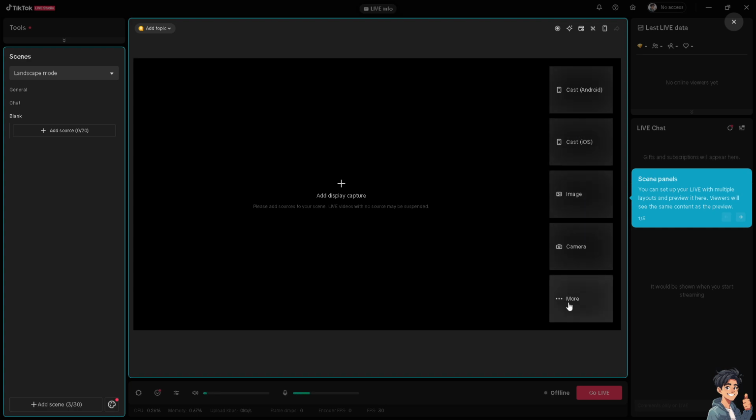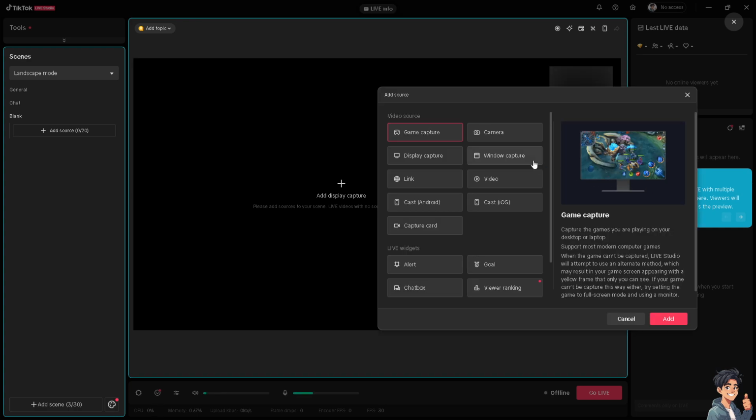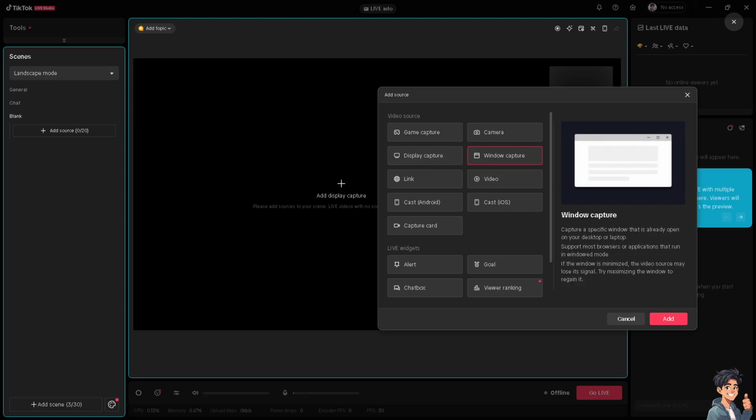Now, I need you to click on the More option. Now, from here, these are your options for the adding source. You can click on the Game Capture, Camera, Window Capture, Display Capture, Link and video. Now I'm gonna choose the window capture. Let me just click on it.